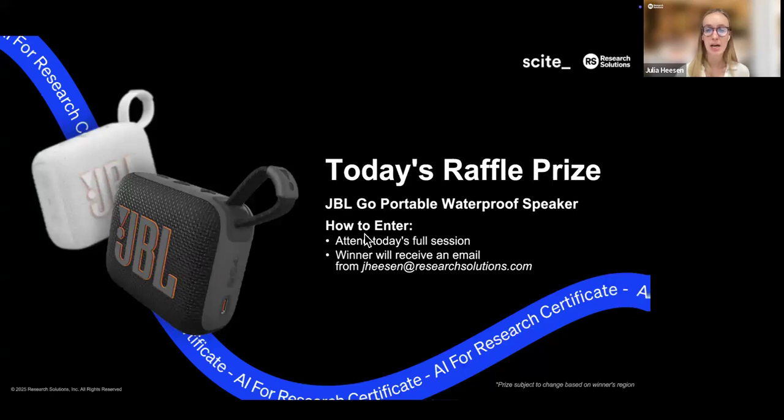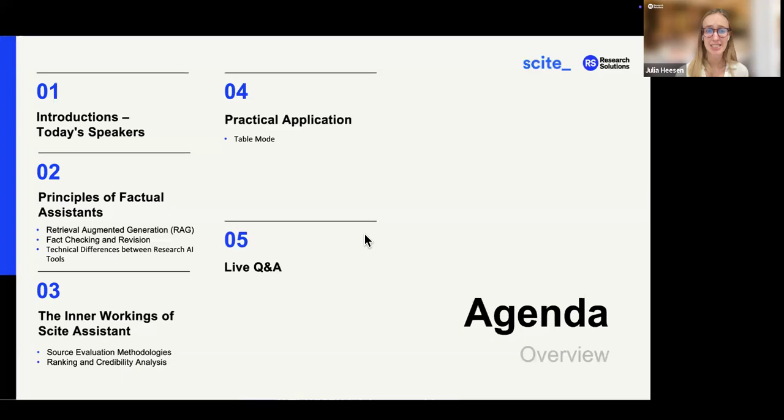So let's look at the agenda here. In just a second, I'll be introducing our speaker, that you can see on here already. Then we'll dive into principles of factual assistance, which is the foundation of how systems like Scite Assistant are built to be more reliable than more general AI tools. Then we'll cover everything from retrieval augmented generation to source evaluation methodologies and ranking systems. And then, as in the other sessions, we have practical application. Today you'll have time to try out table mode, and then we'll wrap up with live Q&A.